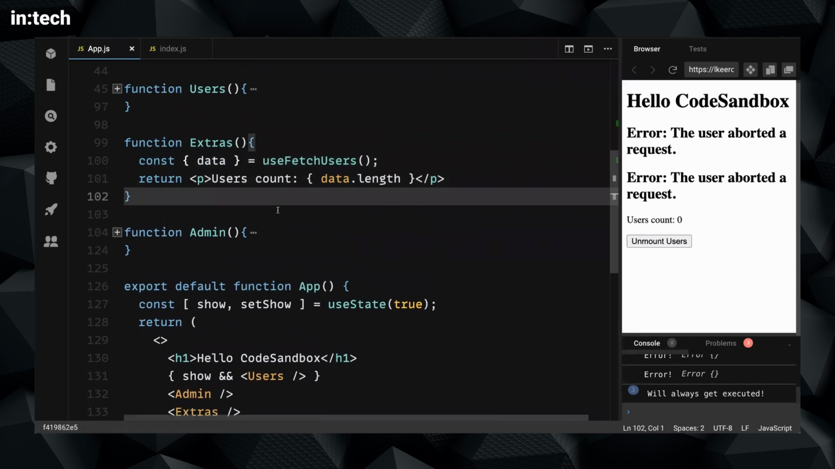So you can see how with custom hooks, we abstracted away a lot of this fetching boilerplate, and we have a much cleaner interface to use across our components.